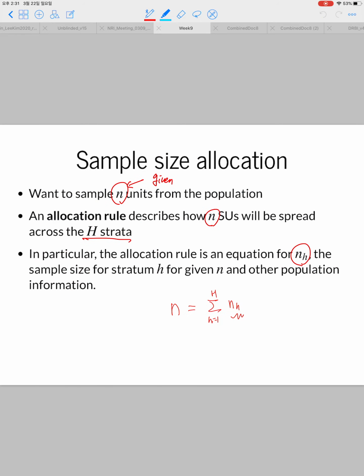So now the sample size allocation problem is this: given the sample size n, how to allocate nh such that this relationship holds? So given n, how to determine nh?